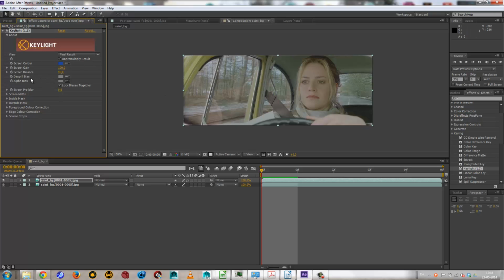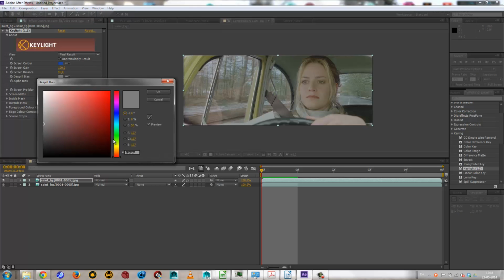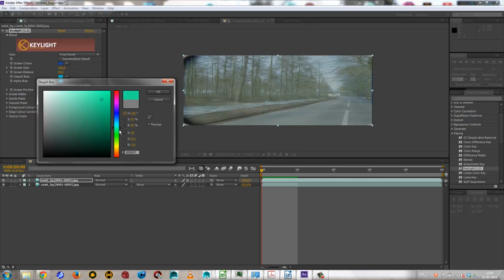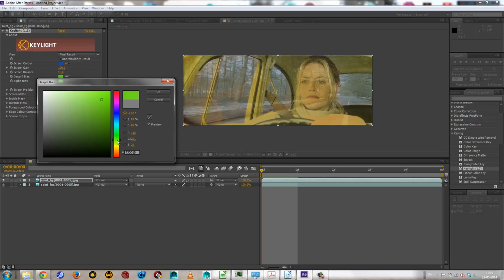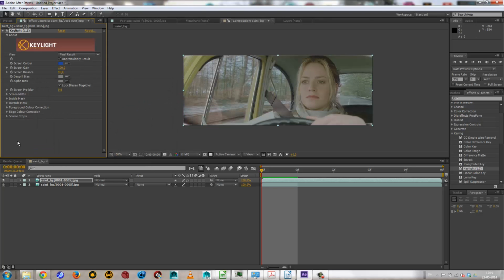So if I go to the despill bias here and I change the color, just make this really saturated, like here, and you can see how that changes the spill effect. And I can also do edge color correction, so I can do color correction for just the edge. So I can make this more saturated. You can see I get this reddish color, or I can turn this down so I get less saturation.